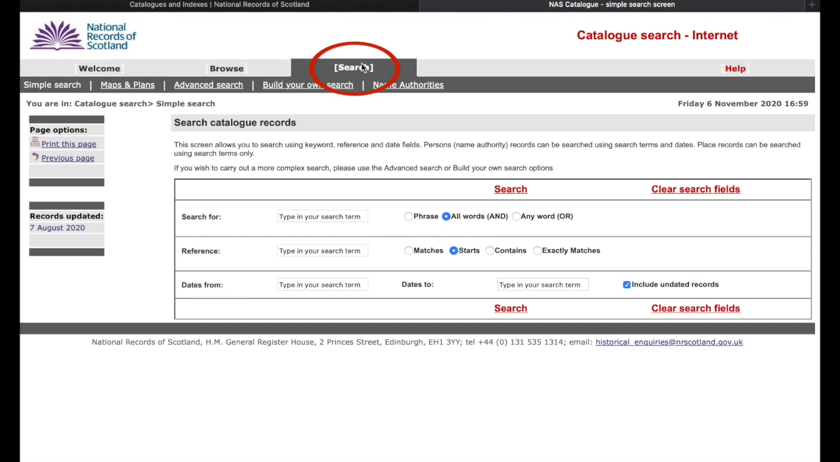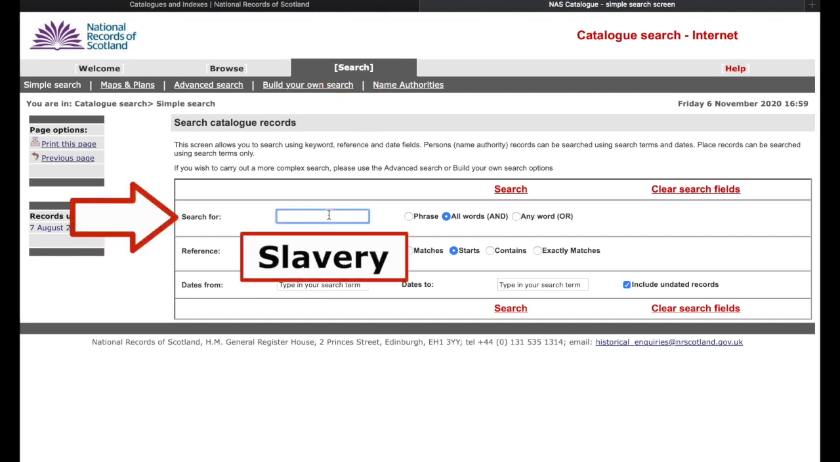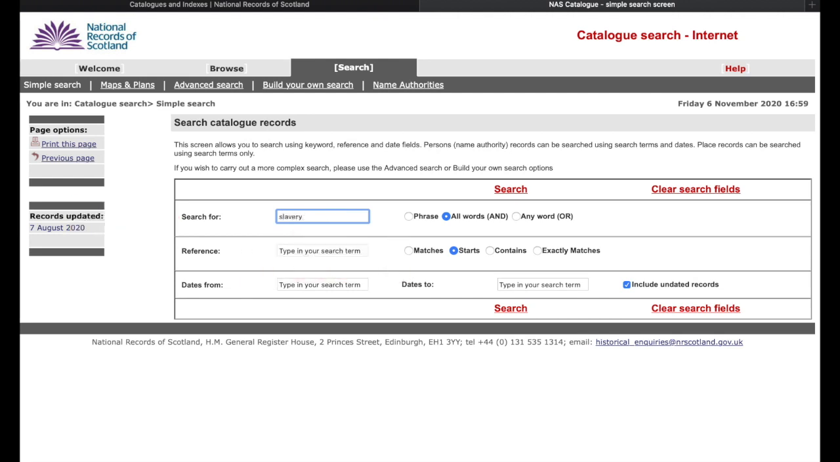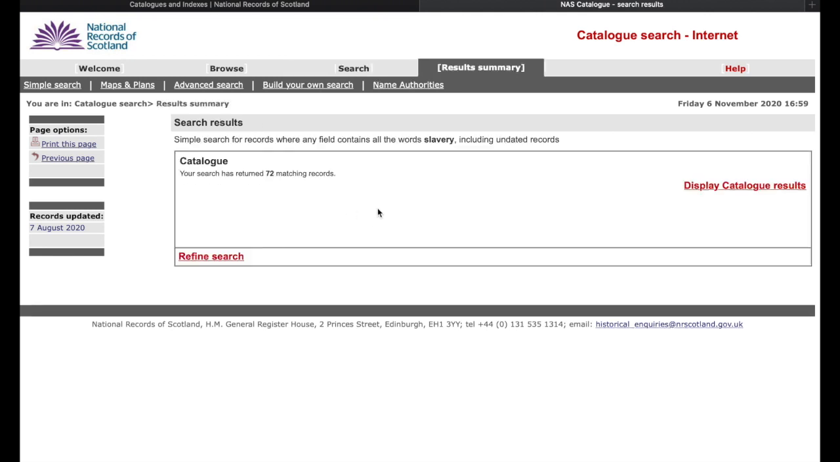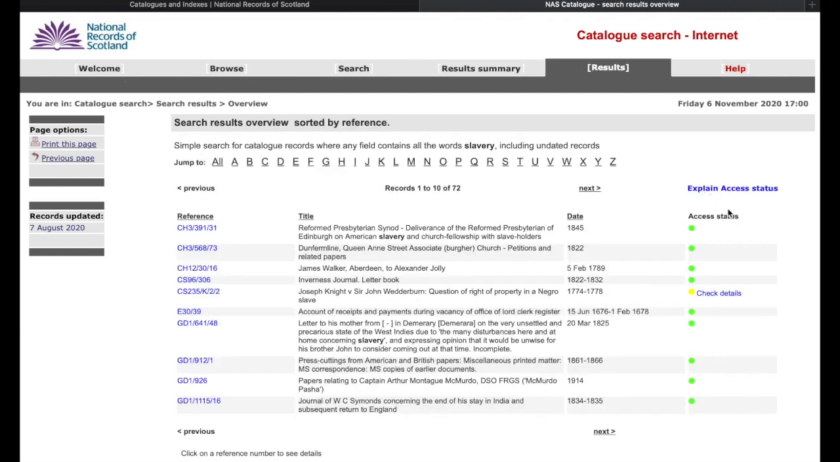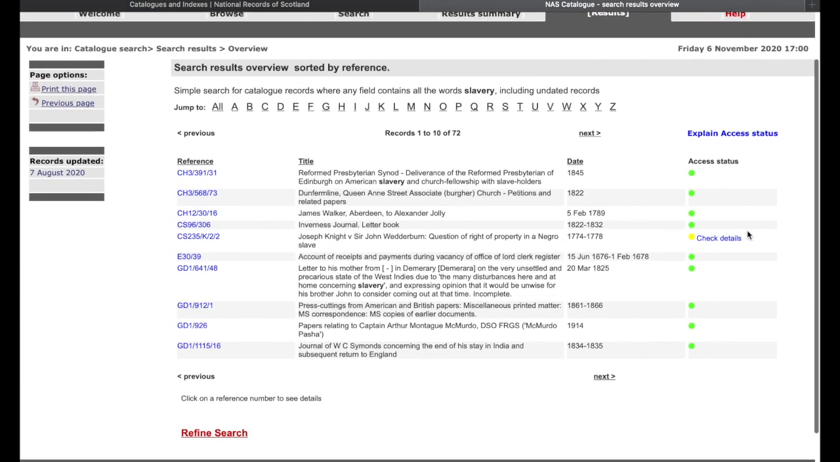Here we are searching for all the NRS records that have the word slavery in their title or description. You may also have a time span for your search, which you can enter in the dates from and dates to fields. Our search has produced a list of 72 records which include the word slavery. It is worth pointing out here that records which are catalogued or described with similar words to slavery, such as slave, enslavement, or abolition, will not be included in the generated list. You would need to make another search using each of these terms.